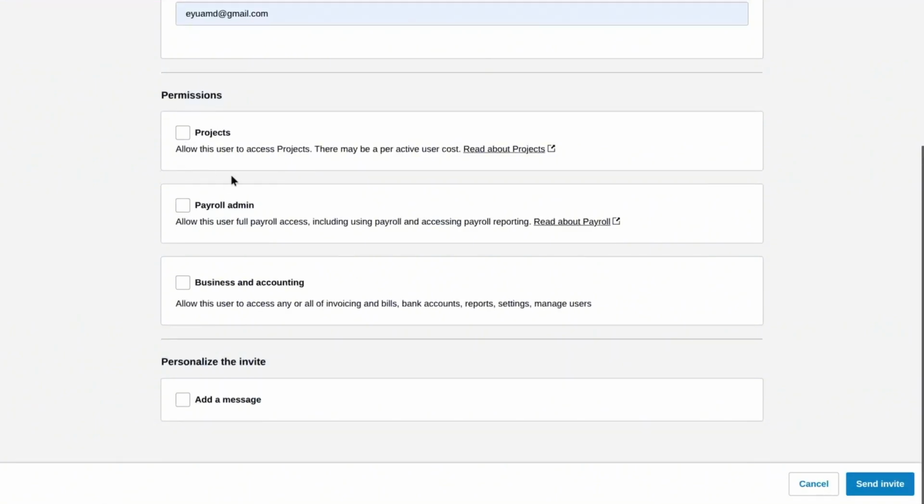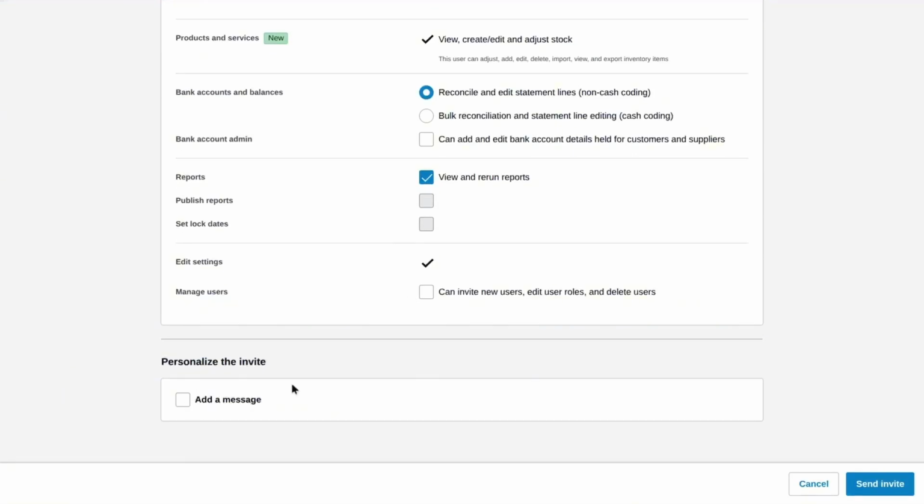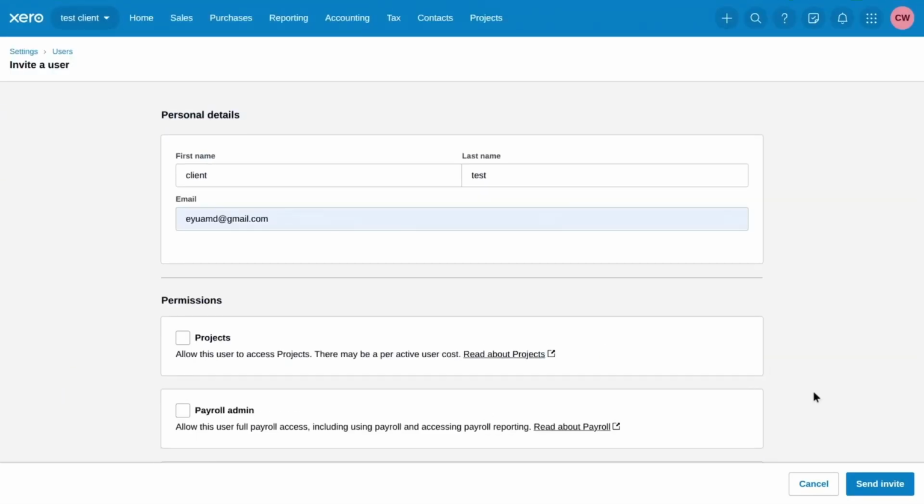Choose permissions or roles. You have options such as projects only, payroll admin, business and accounting. These roles control what the person can see and do. Projects only is best for project managers, staff tracking project progress, and non-finance users needing project visibility. It usually limits access compared with full accounting roles.